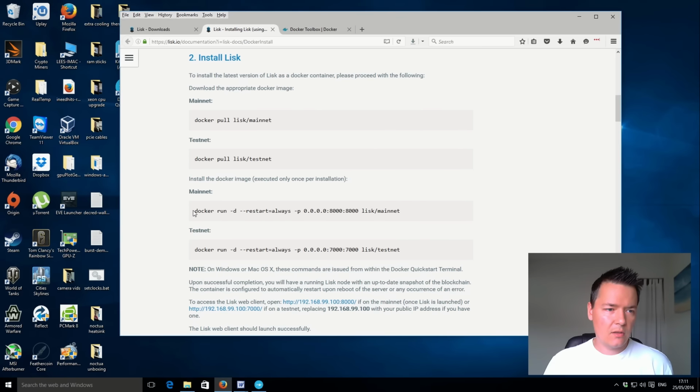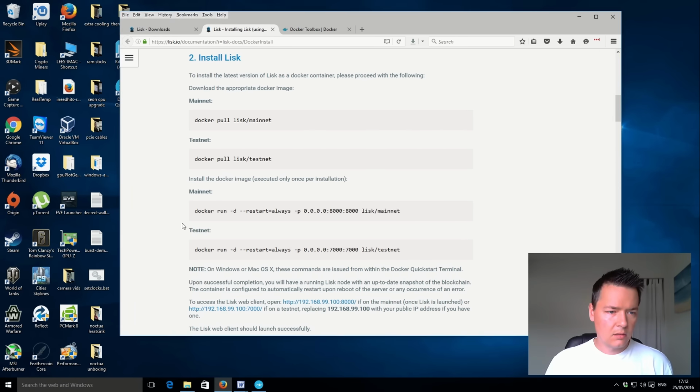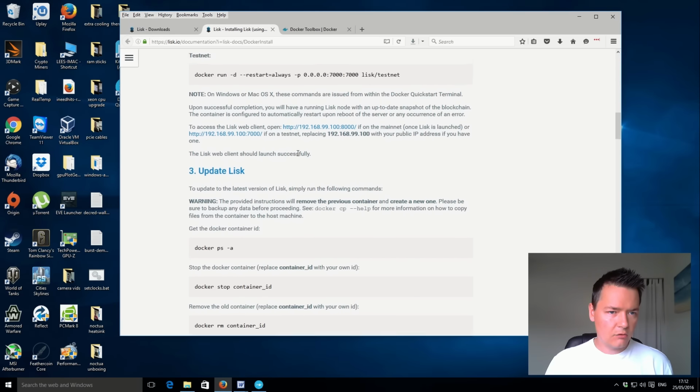Let's see what happens. We need to run this command, so I'm just going to copy that, select the Docker box again, paste it, and press enter. Okay, they've got this confirmation code, I guess, at the bottom. And now I believe that is actually running.